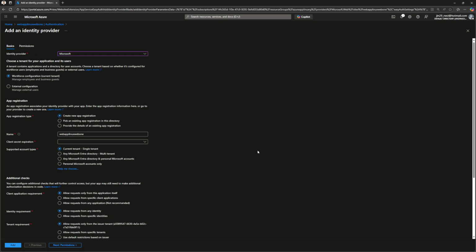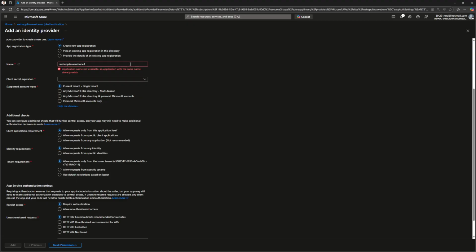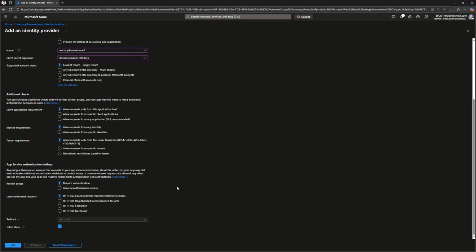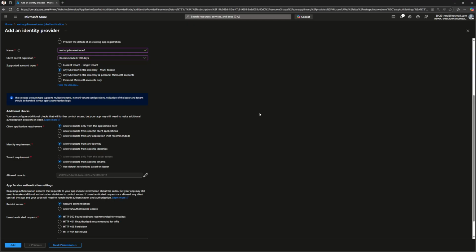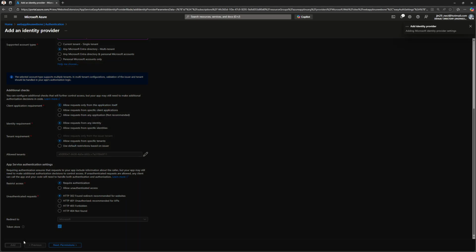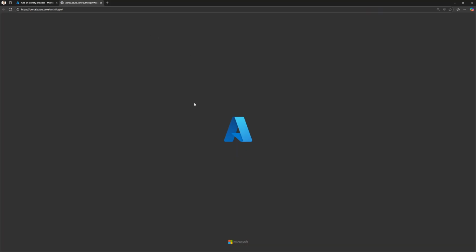I'll just take the defaults. The name is not available. How about that? Not available too. Yeah, available. I'll do the 180 days there. Then everything seems okay except for this one, so I'll choose multi-tenant, and then everything looks okay. I'll click add. While it's being added, I can go to home and let's just wait.